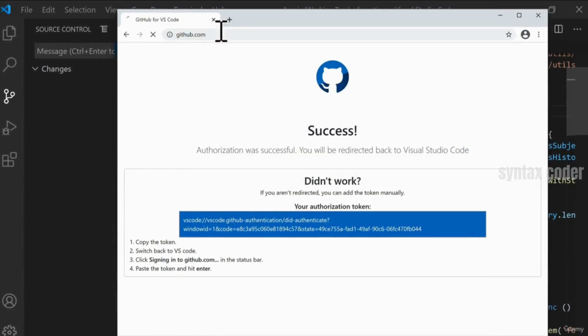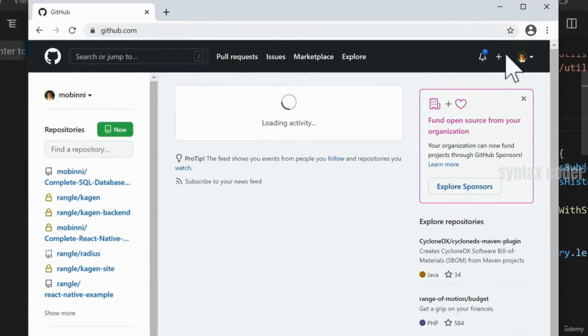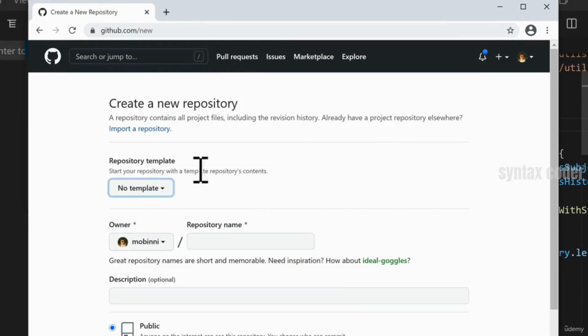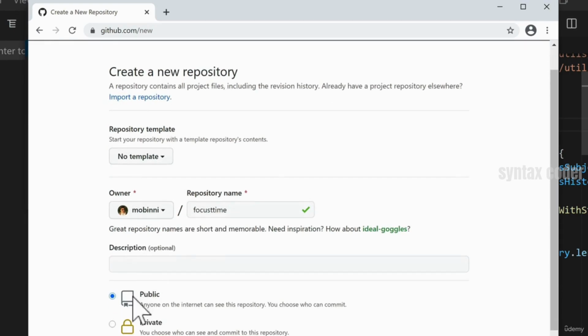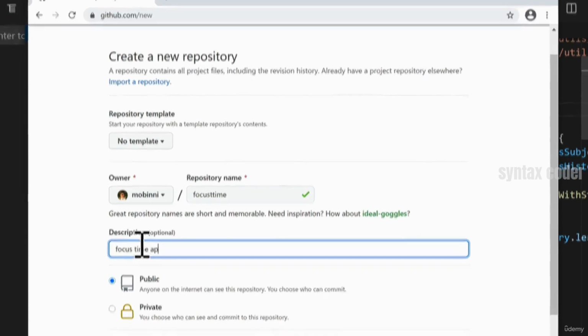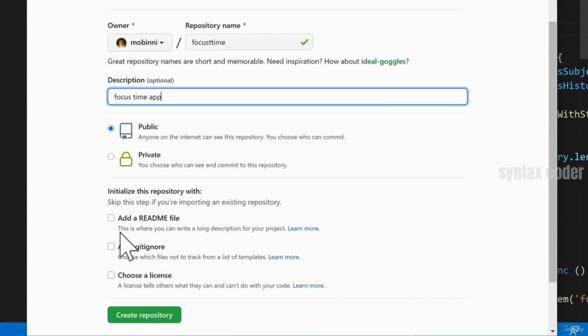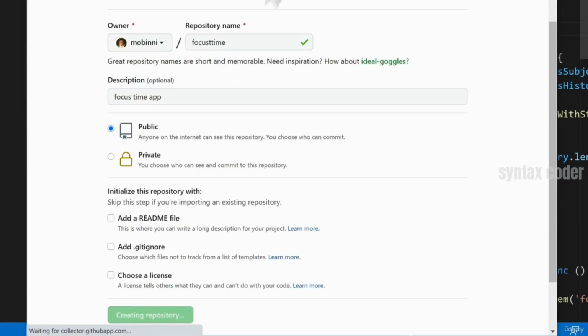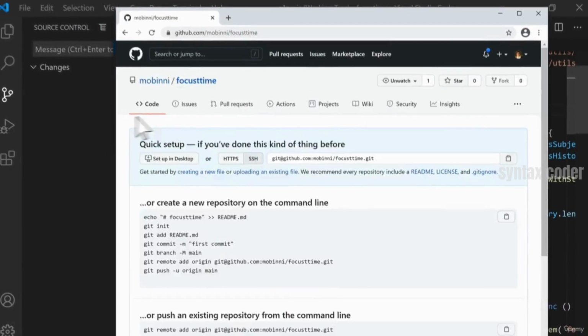Let's go to github.com. And what we want to do is create this repository. We'll call it focus time. And then we'll add a description, focus time app. And you can make it public or you can make it private, either or. Let's create that repository, right?